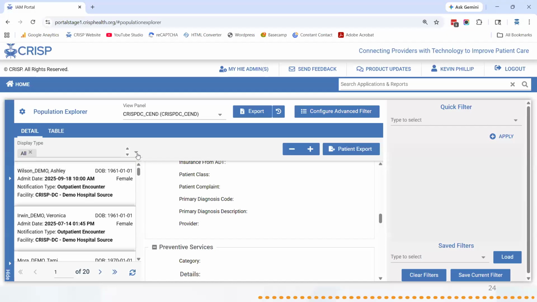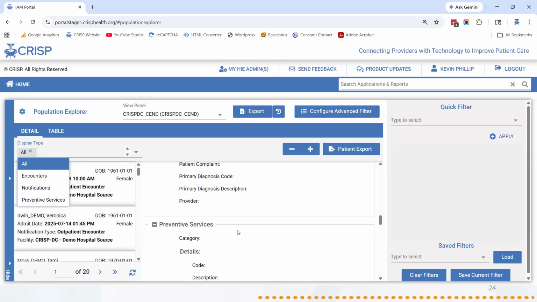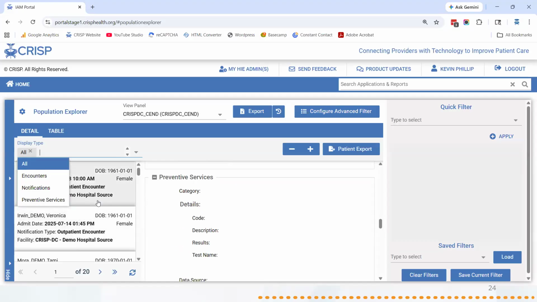This button here would enable you to change the notification types that you're seeing. Encounters is what we talked about. Notifications are the custom notifications that I mentioned, and then preventative services. I will mention that we have started to send alerts based off of preventative services that folks have had. Colorectal screening, for example, is one of those. So every time one of your patients has a colorectal screening, you will actually receive an alert here in the system.